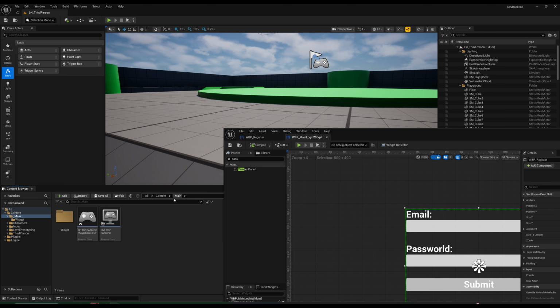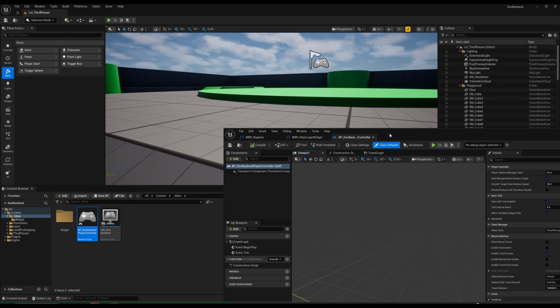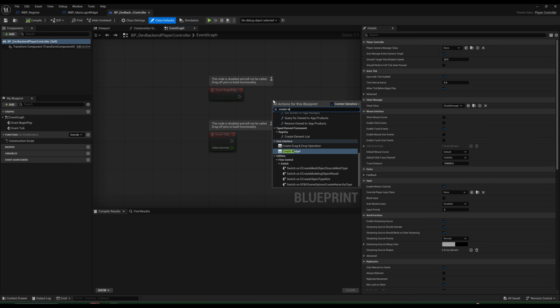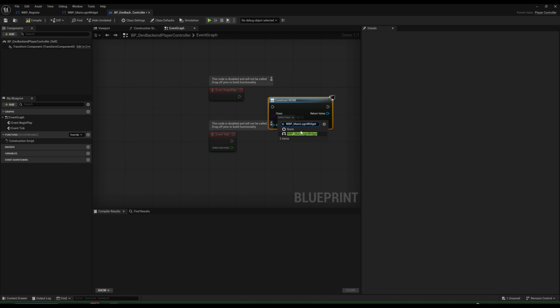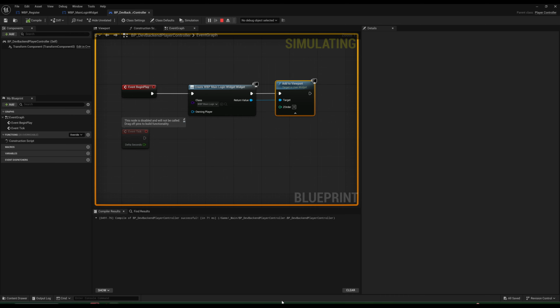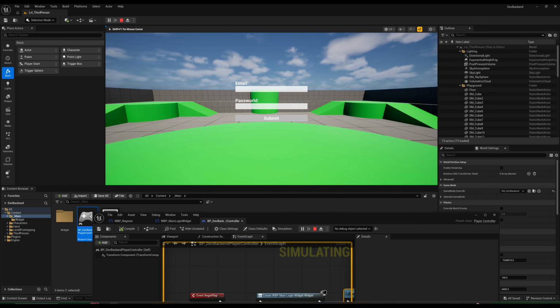Nice. Now let's just spin this widget up on our controller. Okay. Go back to our player controller here. Go back, and we're going to create a create widget node, and we're going to add it here. We're going to go back to this, and we're going to add to viewport. Okay. We're going to compile and save, and look at that. We should have a widget now, and we can type our stuff.